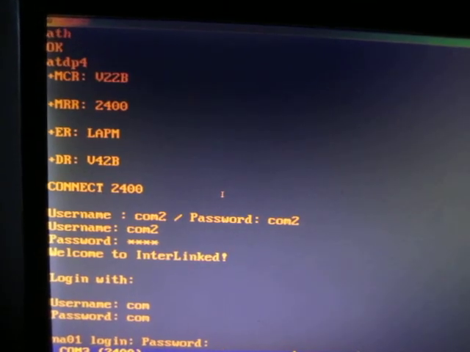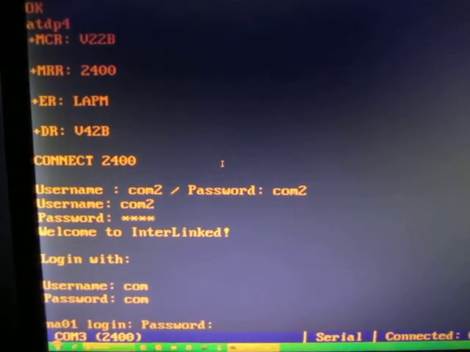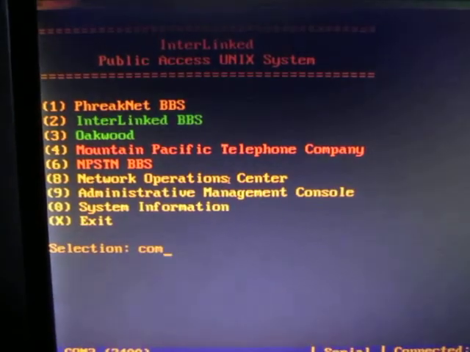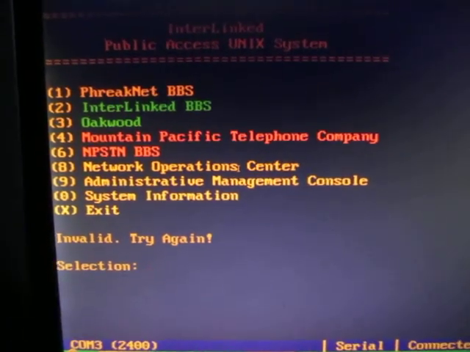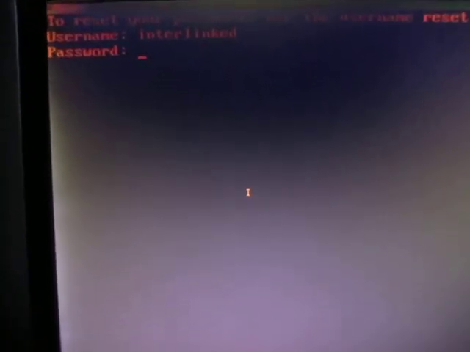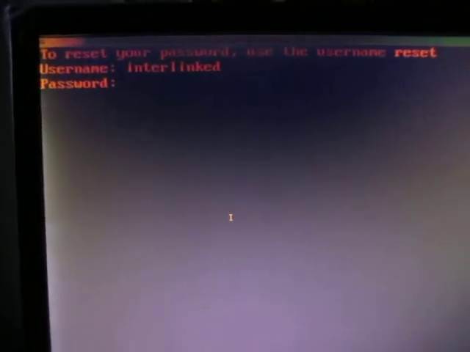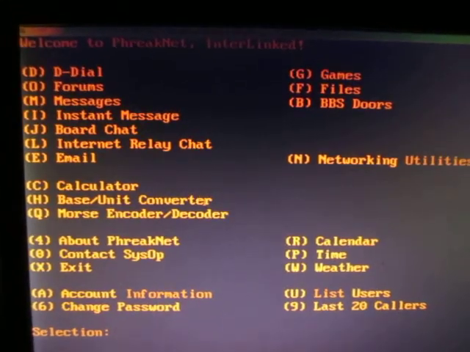Okay, that didn't sound good. Oh, okay, so we're in. And that's not going to work. Let's try option 1. Let's try to log in. That doesn't sound good. Okay, but so far it's holding up.